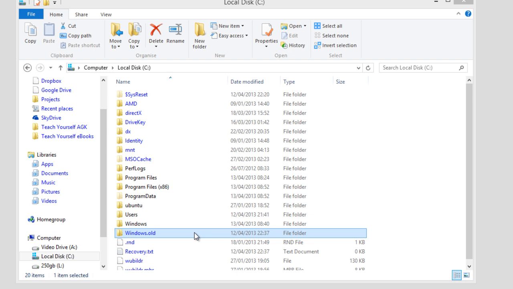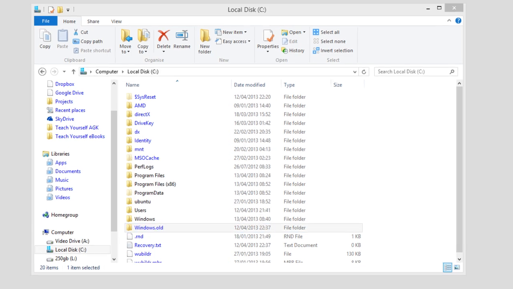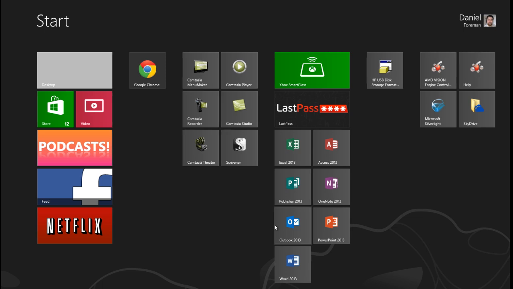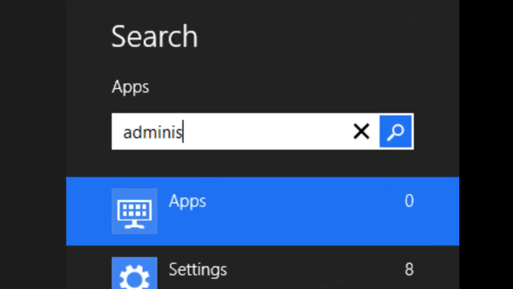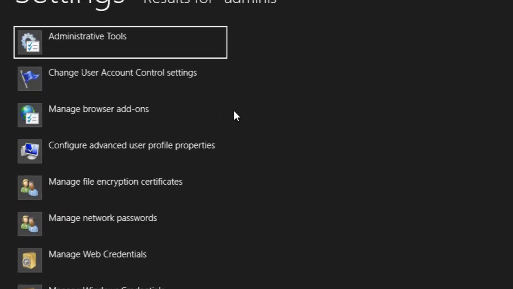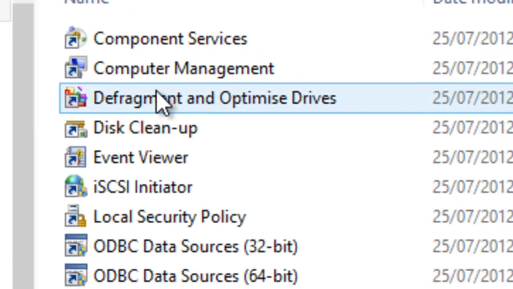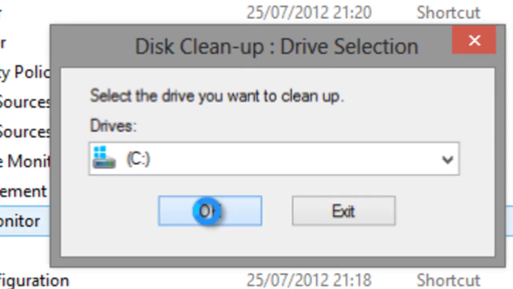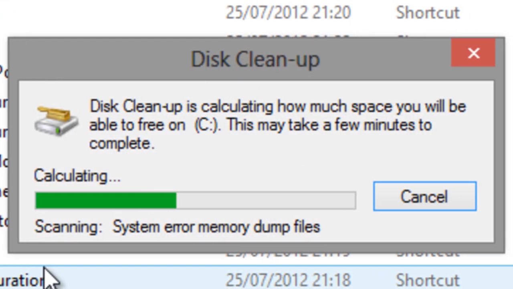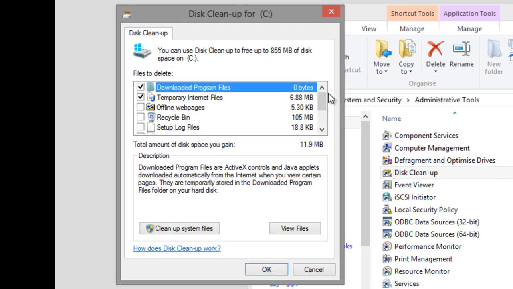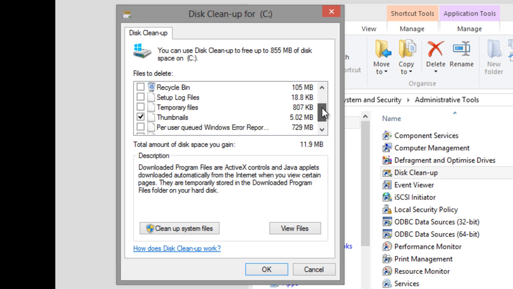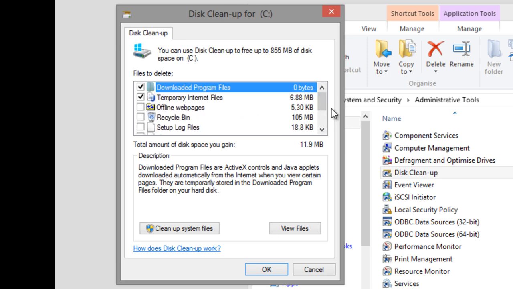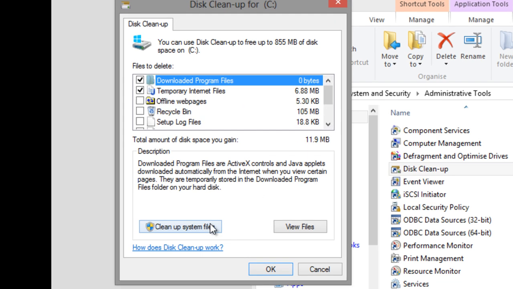So the question now becomes, how do I remove this folder? What you basically need to do is go into Start and type in administrative. So go into Administrative Tools, then select Disk Cleanup. OK, let it do its calculations and things. So initially, once the program comes up, you've got this mode, which just gives you all the usual disk cleanup things. Now what I actually need to do is clean up system files.